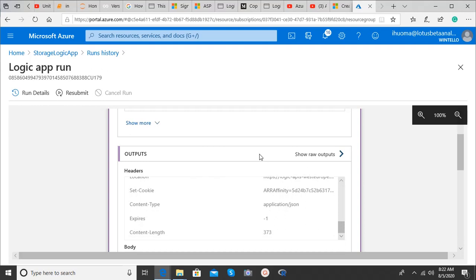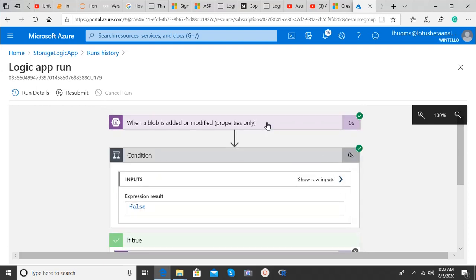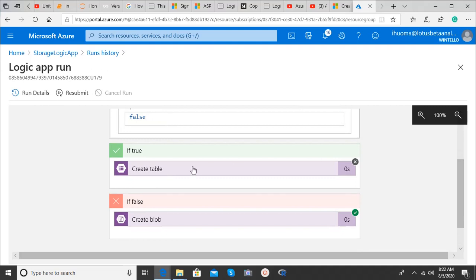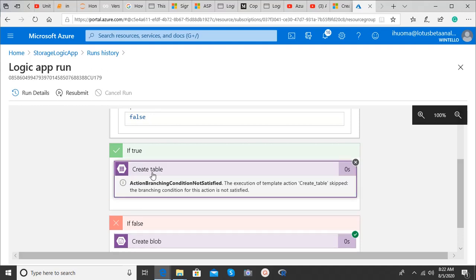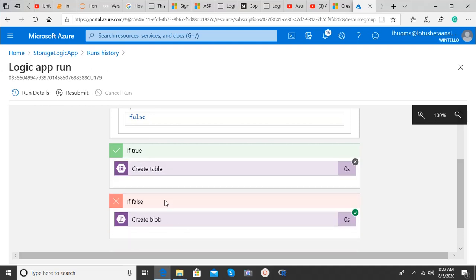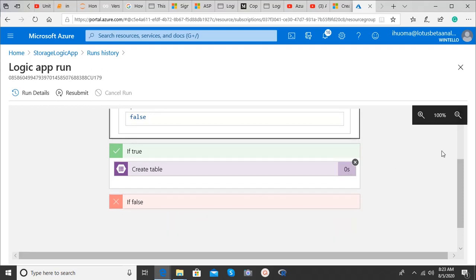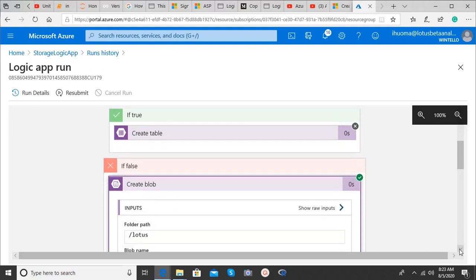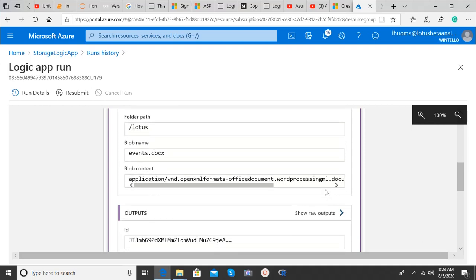I'm trying to show what happened with the conditions we stated. If true, this did not run, because we have the false run. So does it mean that the document did not end with XLS? It was actually a false. So what happened with the false here? Let's see, the false ran.